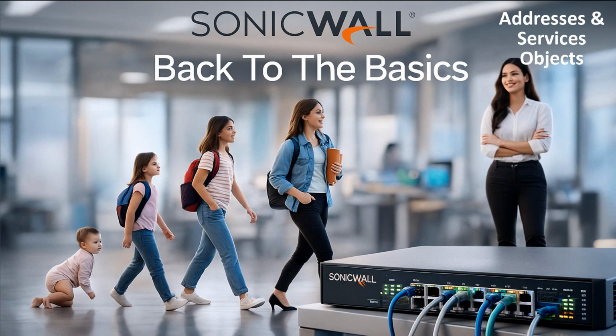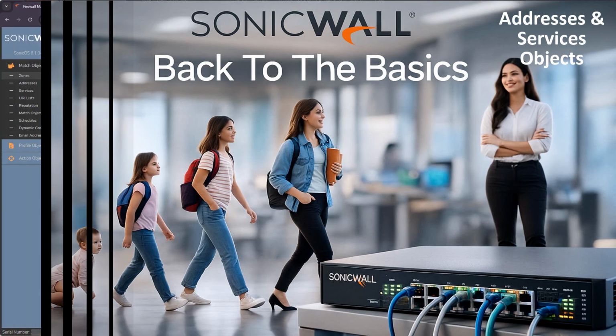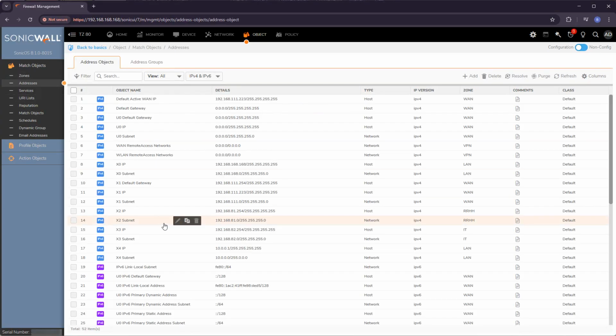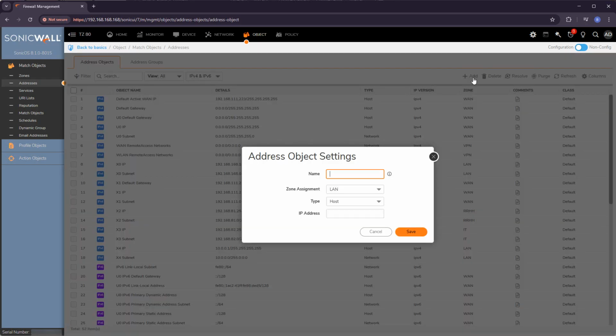Hello, in this video, you will see how to create, modify, and group address and service objects. As we saw earlier, security zones are very important for the firewall. Other objects that are also very important for building any type of configuration in the firewall are address objects. An address object is a name that we give to these objects.